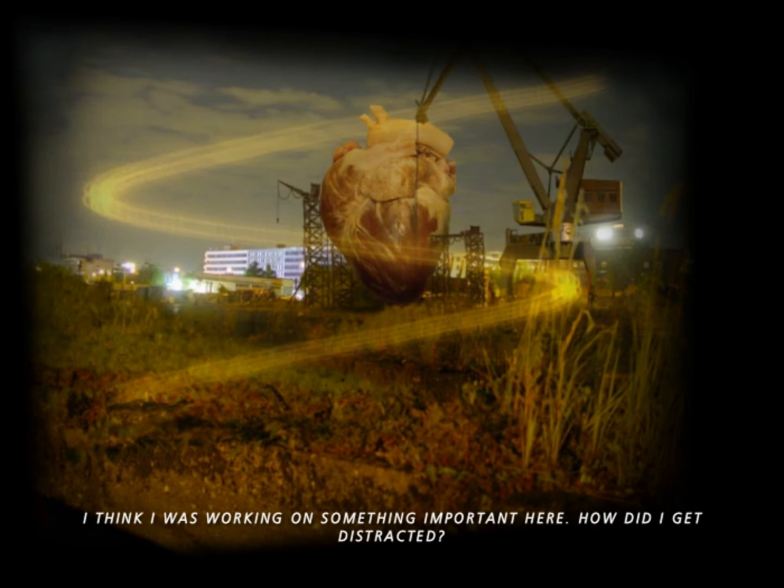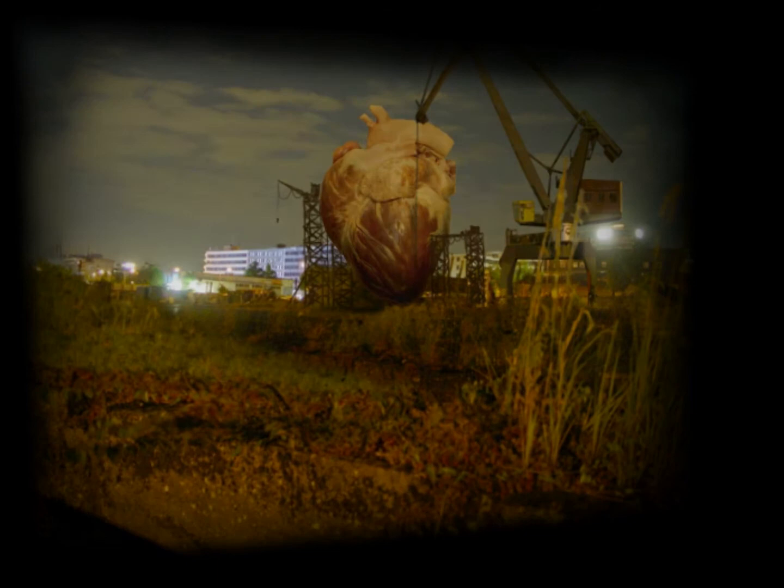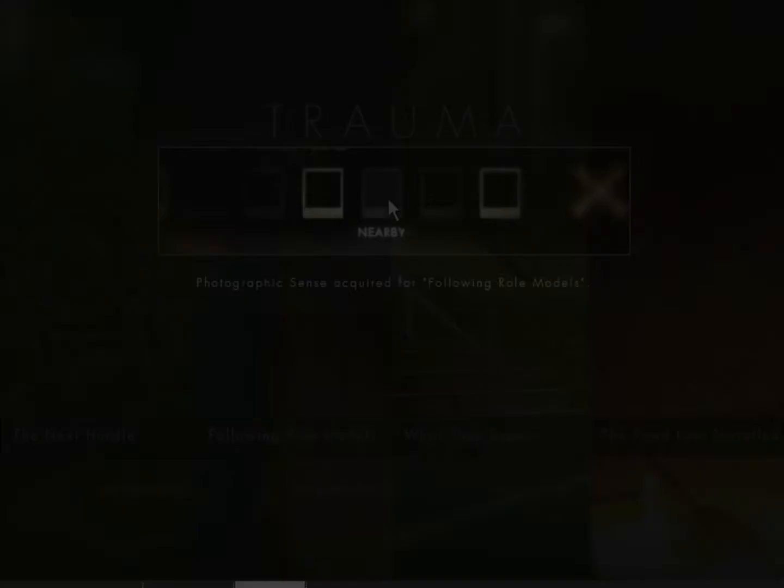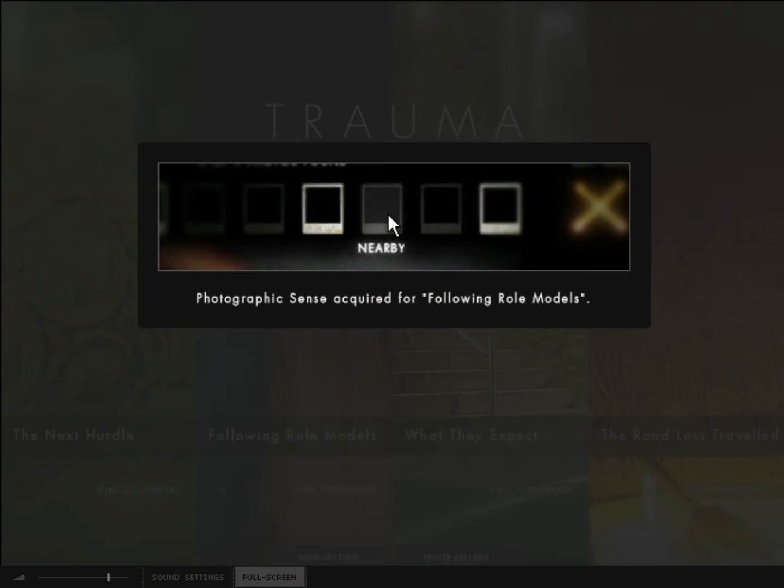Maybe you need to look. Oh, wait a minute. Oh, there it is. You need to look behind you. Gotta go the other way. I think I was working on something important here. How did I get distracted? There's a heart behind the shrub? Strange. Whoa. Photographic sense acquired for following role models.